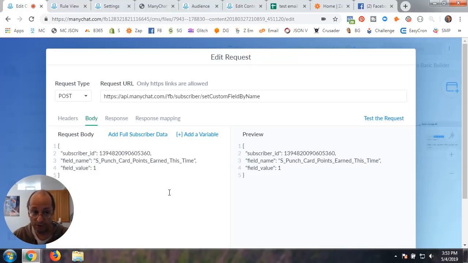So the points total, the one we are looking at to compare to the bot field to see if you've gotten enough points or punches to get the free donut, you can't do that directly in the public ManyChat API. What you can do is look up the field in the public API, take that, add one, and then update it. And I'm like, oh, that's just, you know, programming.